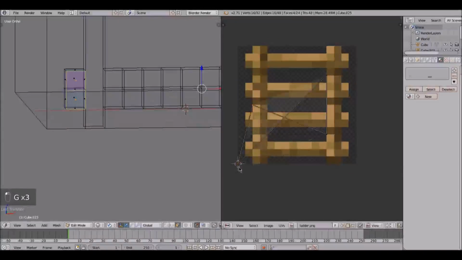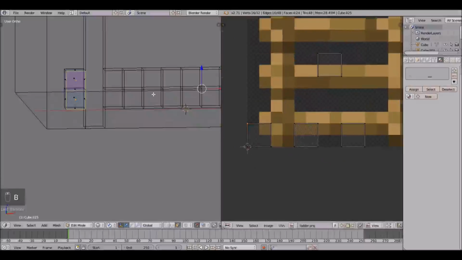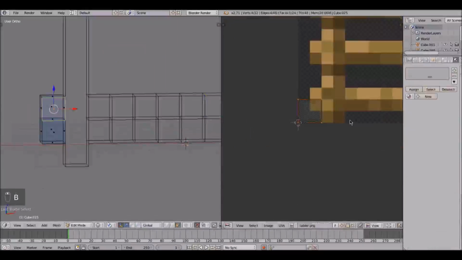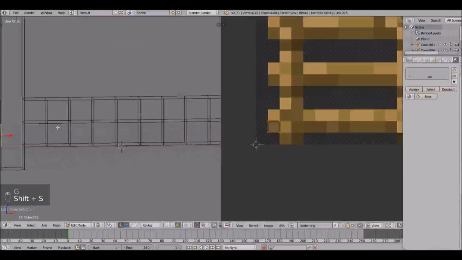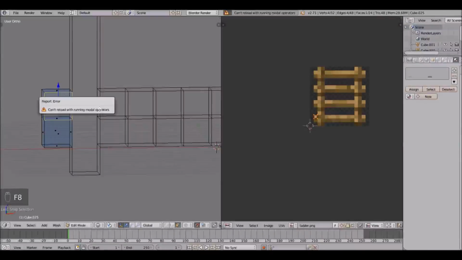So what you're gonna do is move all of these out, and each of these is 1 pixel, and you're gonna, well, 1 cube is each of these forms, so you're gonna want to move all of these correctly and just spread them out.